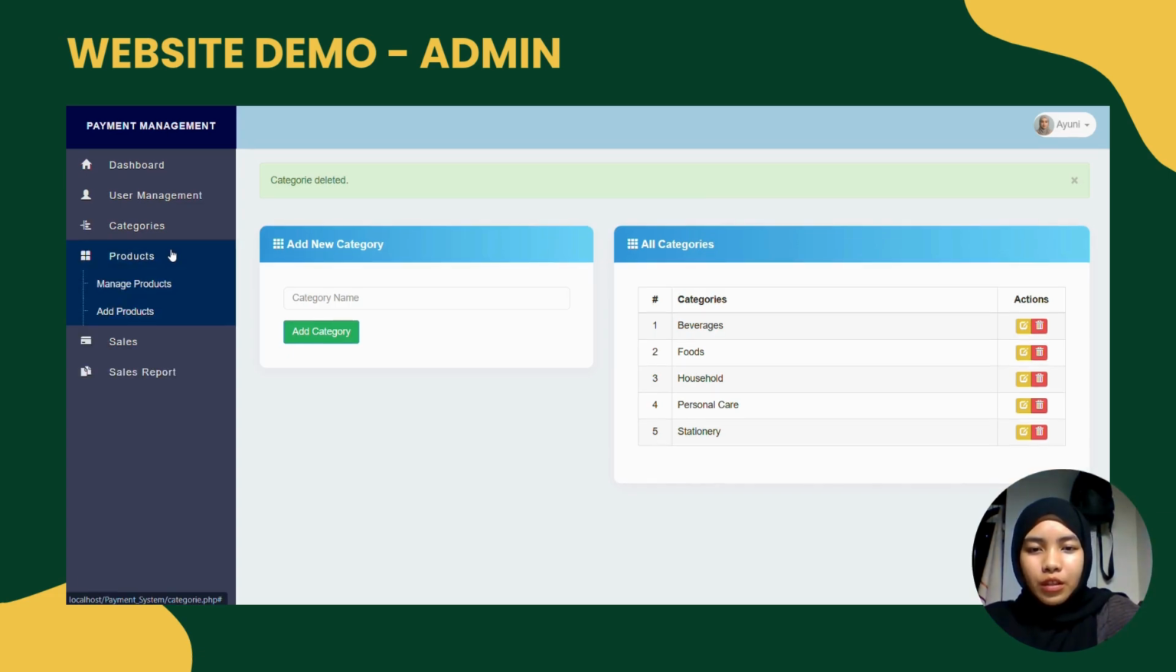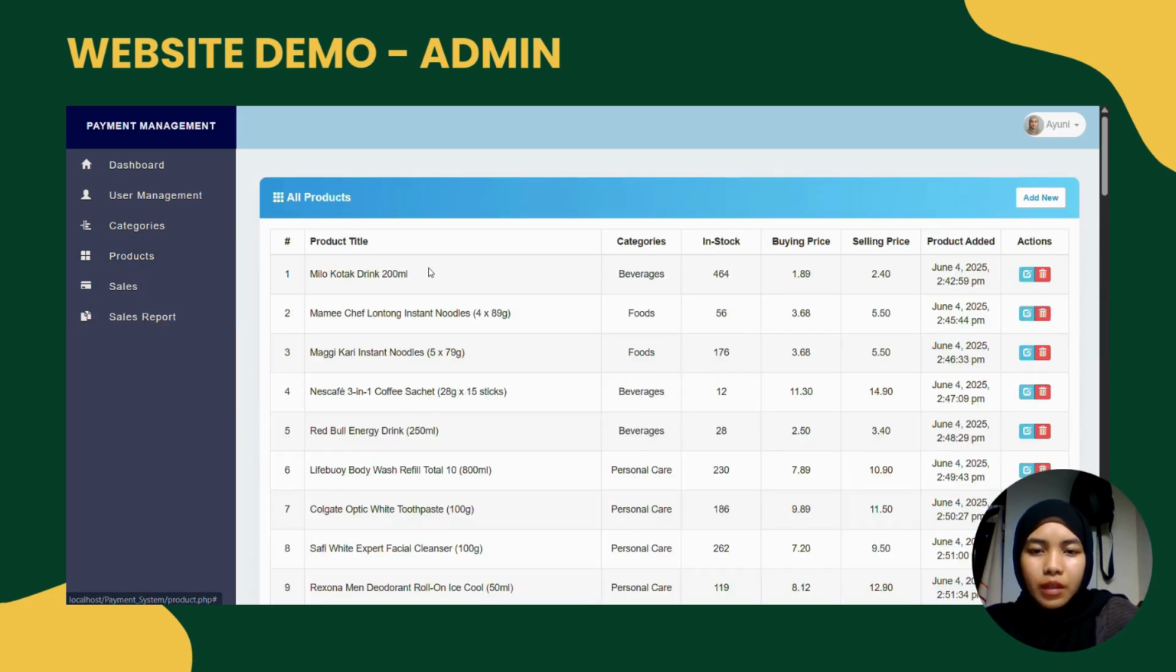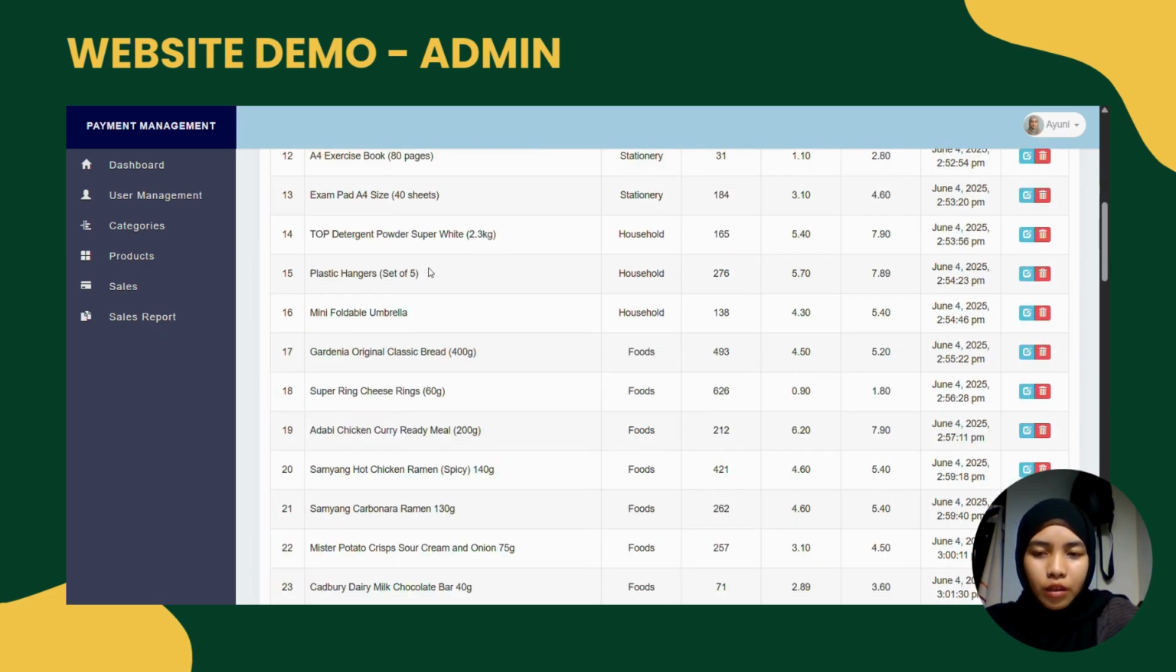Let's move on to the product section. This section has two main parts, which are manage product and add product. The manage product page displays a full list of all existing products in the system.